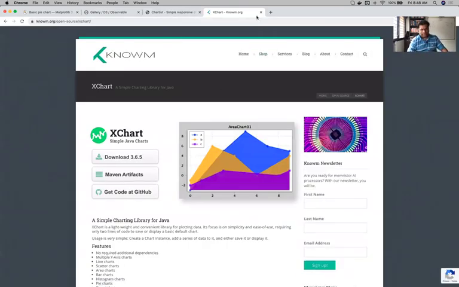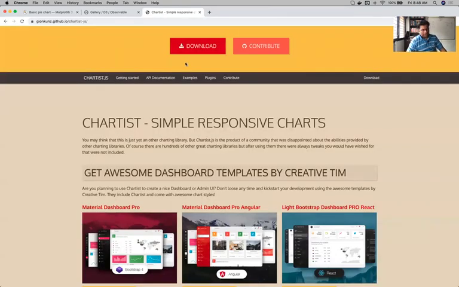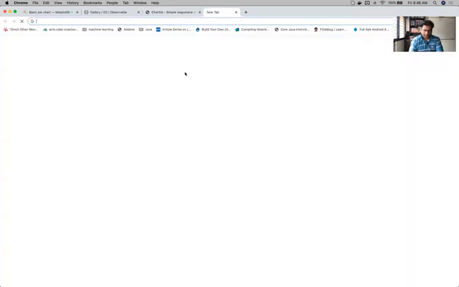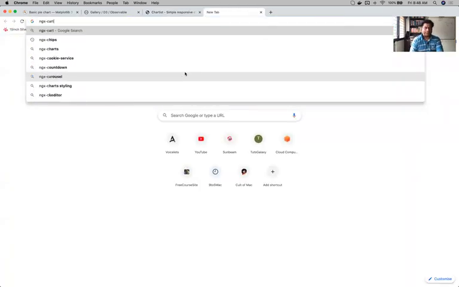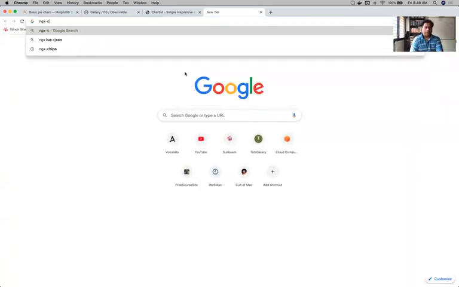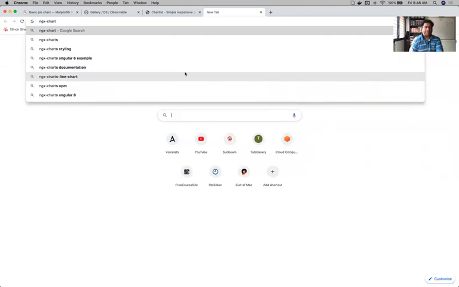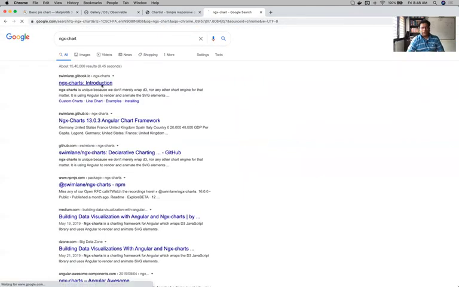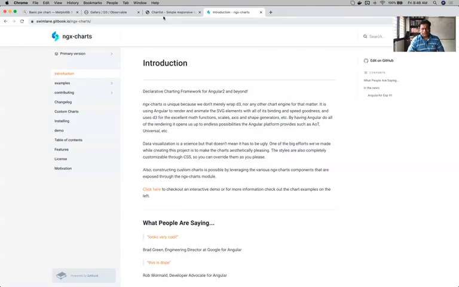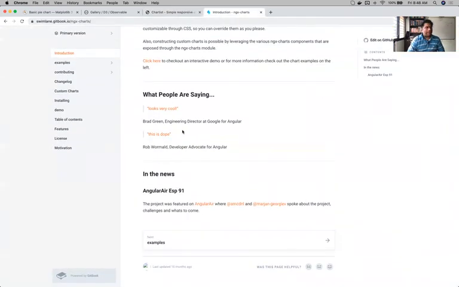For Angular, this is the best option if you want to go for it. There is another one, NGX chart. This is a kind of wrapper over the chart. So this is another one if you want to go for Angular, but I like this one, Chartist. Depending on which technology you are using, everyone has their own representation.